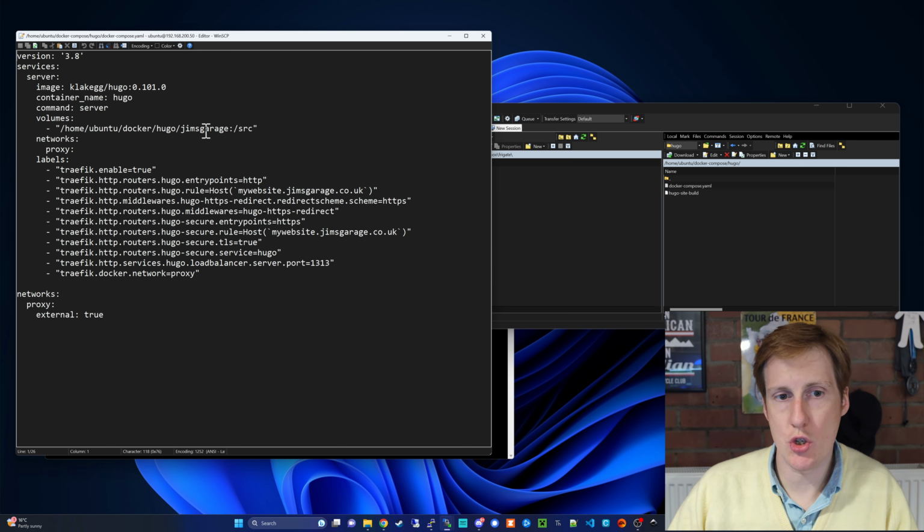We're going to mount some files, i.e. the website we want to serve, to the /source folder within Hugo, and then we're going to give it some proxy labels so that we can access this through our reverse proxy with SSL. Great stuff. So don't go and deploy this yet. As I said, there's a prerequisite.